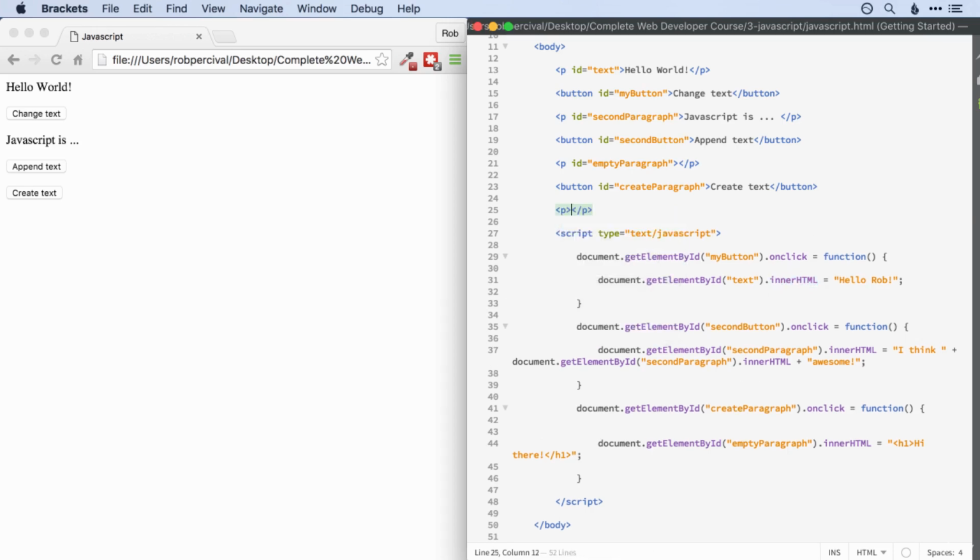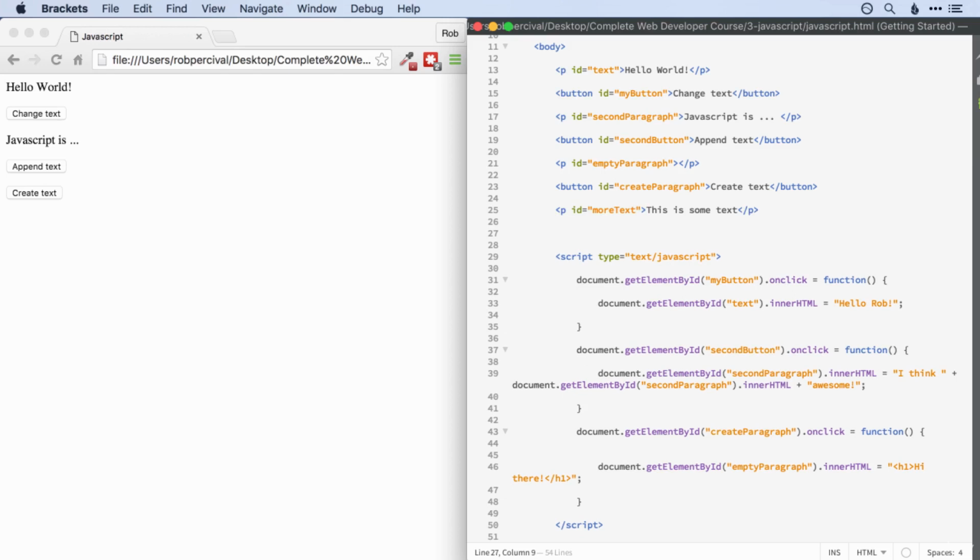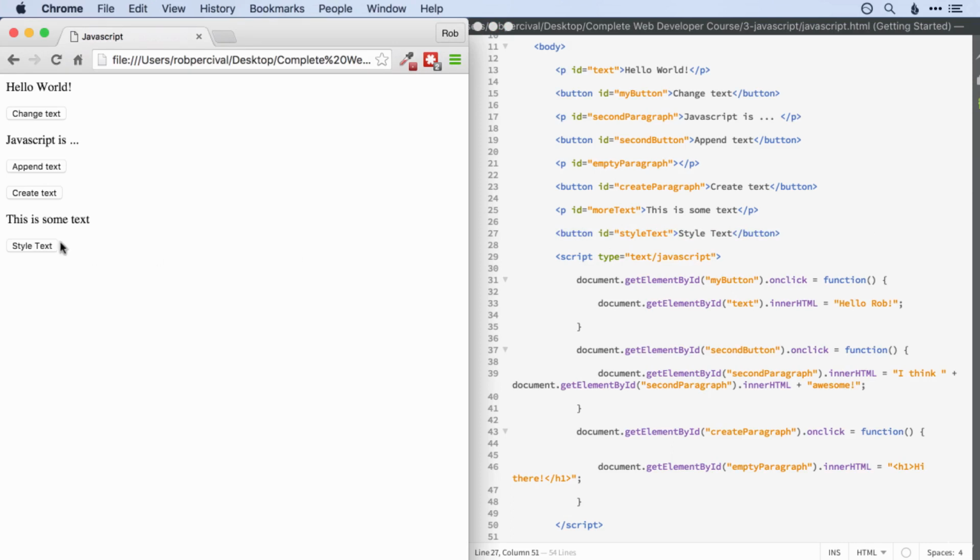So let's add a paragraph. I'll call it more text. And we'll have the very boring, this is some text. So that's not going to be styled at all. But let's create a button with an ID of style text. And we'll have the text style text on it. There we go. Obviously it doesn't do anything yet.